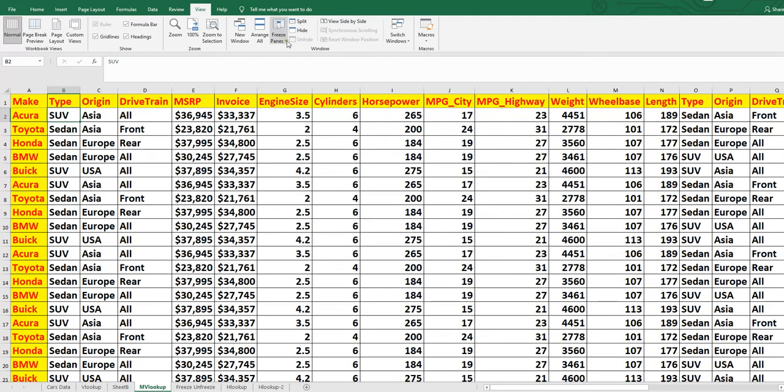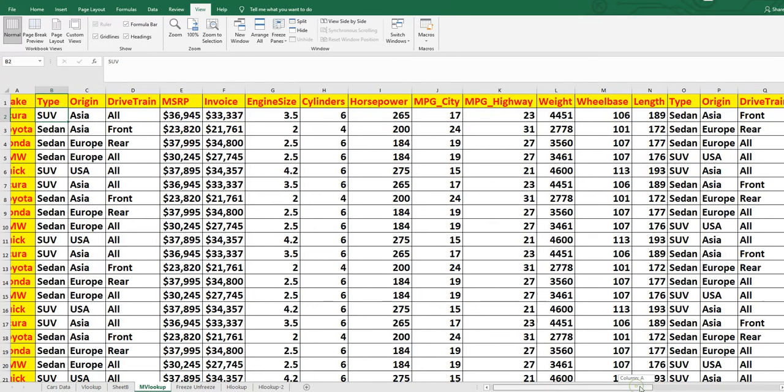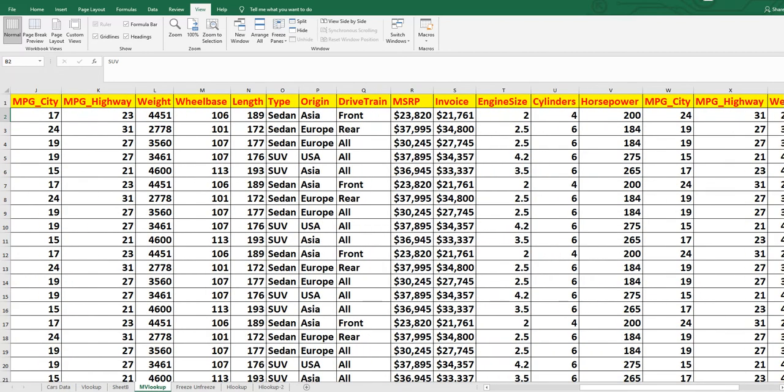I am going to unfreeze it here. If you want to unfreeze, go to the same option, open it, and click Unfreeze Panes. Now if I scroll to the right, you will see my first column disappears. If I ask what is this, right? 17 belongs to which car model, highway mileage is 23, which car model, and so on.